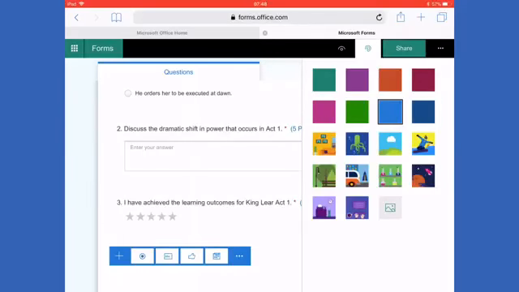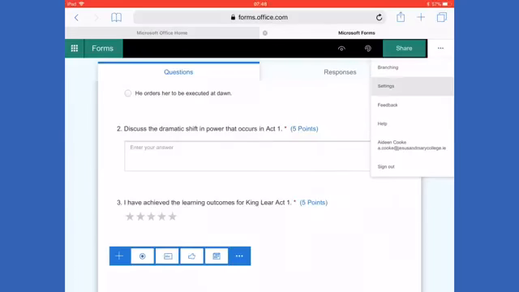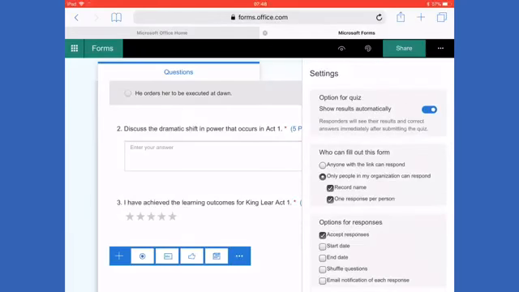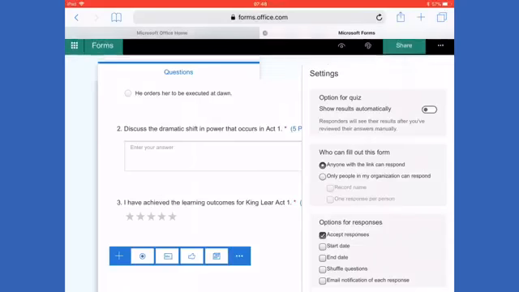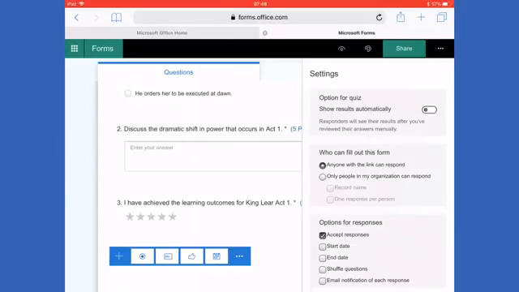And I can further edit the text by going into settings. And I now have my options for the actual setup of the quiz. So the quiz can show results automatically. I'll choose in this instance not to let the students see their results. Who can fill out this form? So anybody with the link can respond. And for the options for responses I can choose a start date and end date. Okay, so I'm just going to leave it at that.